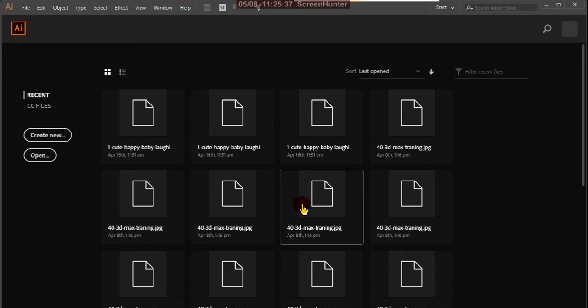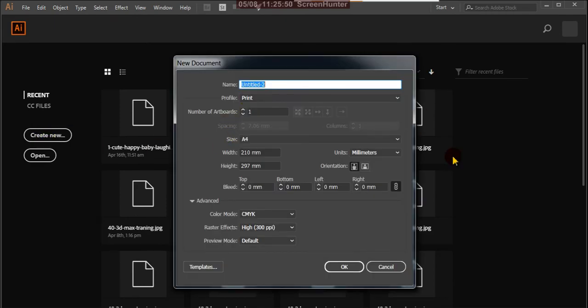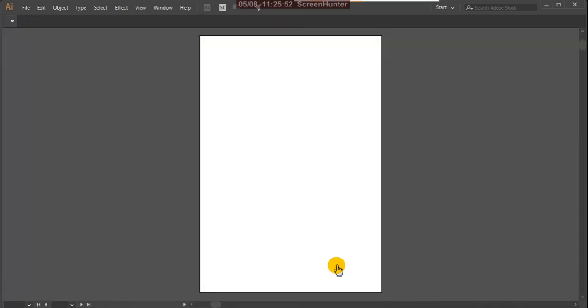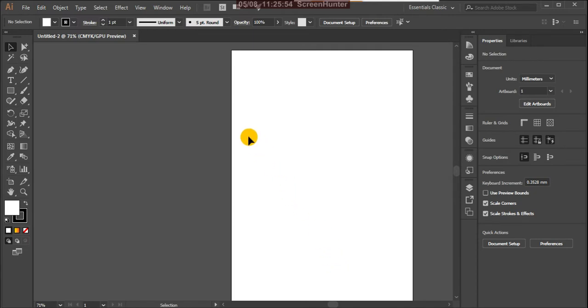Hi, today I'm explaining about Illustrator tools. Suppose this is Illustrator, the starting page. Then create new, take any size. So this is my artboard.